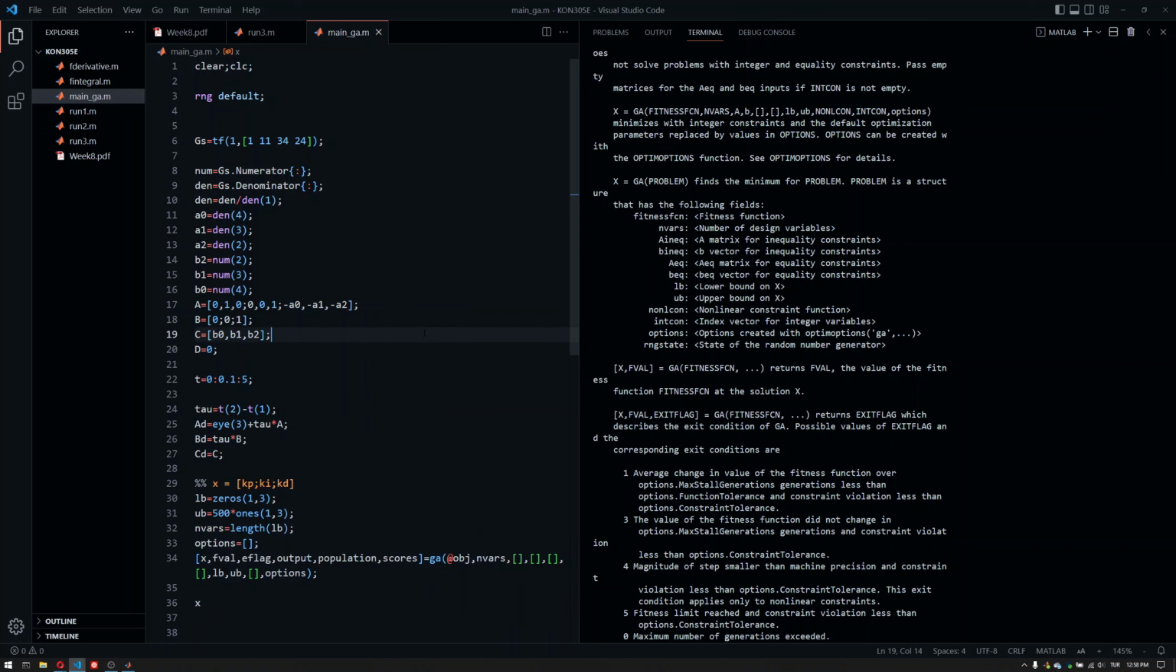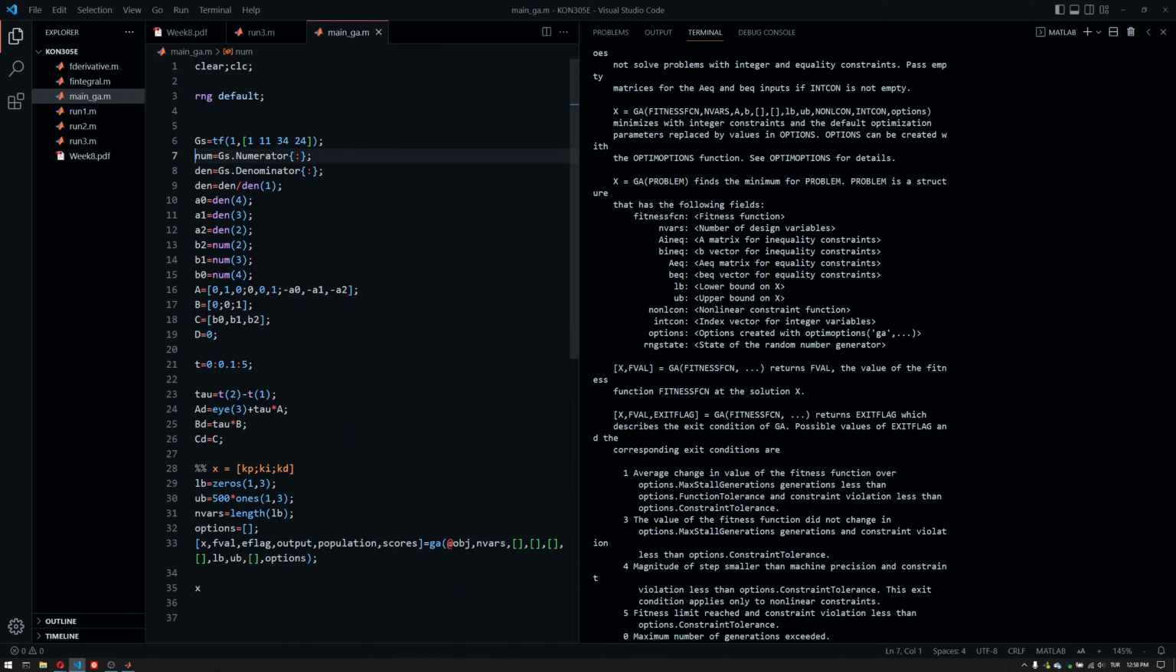Then we will have just X and nothing else. And we'll talk about that later. So that's basically our main function. It takes the system, converts it into some data that will be necessary in our objective function, and we've just set up some lower and upper bounds, number of variables, stuff that is necessary for the genetic algorithm to run.